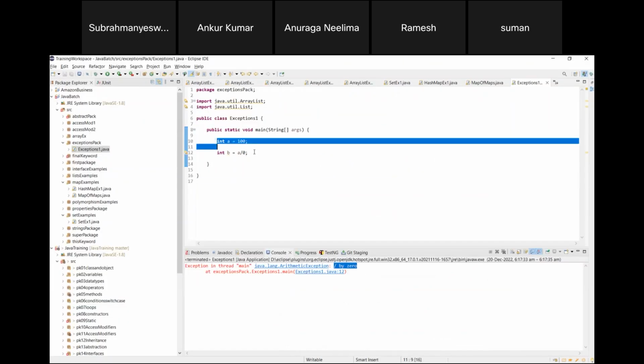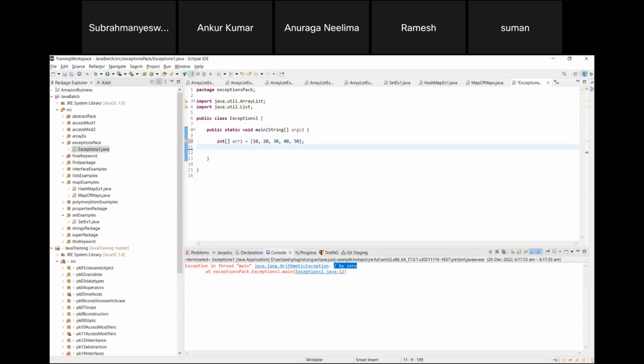Let us say I have declared two integer arrays. arr1 equals 10, 20, 30, 40, 50. And let us say I have another array, int arr2 equals 2, 4, 2, 4, 6. I have these elements, two arrays I have.